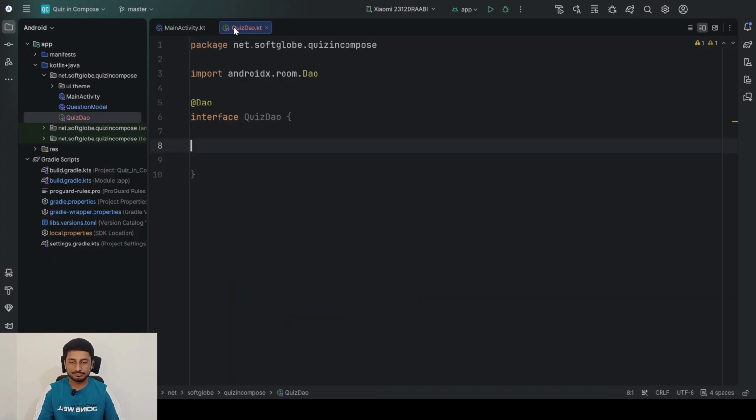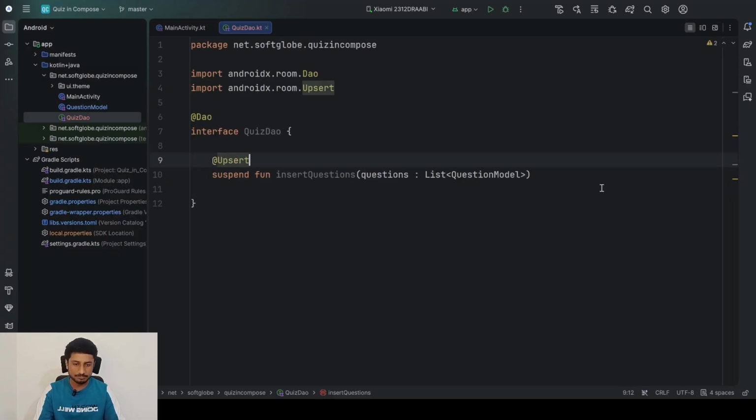and then we will be showing it to the user. For that I need a function, it should be a suspend function, insertQuestions, and it will take questions, a list of QuestionModel. Okay, I'll annotate this with Insert, with onConflict replace, so that if any duplicate entries come, they will be automatically updated.